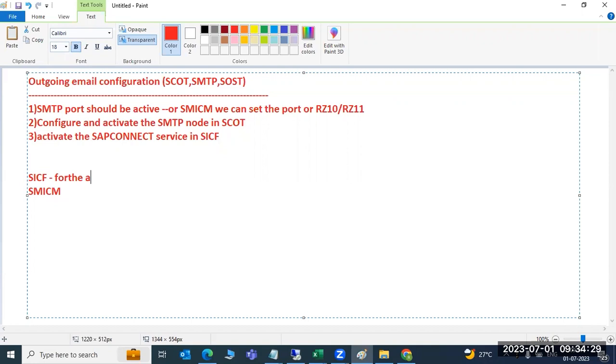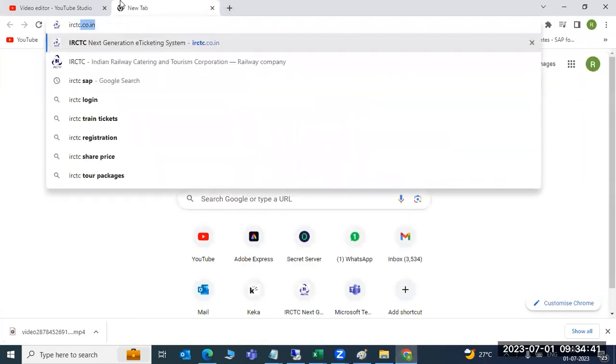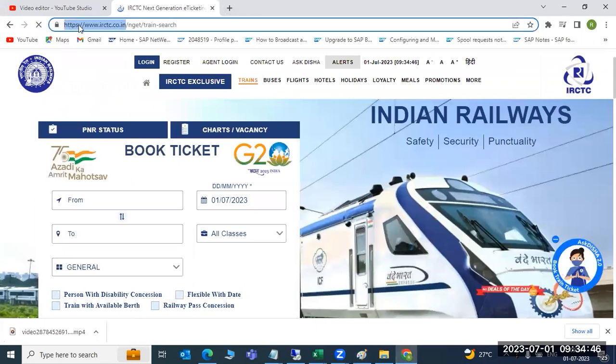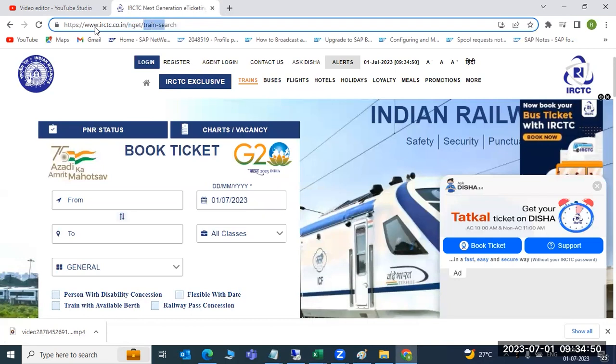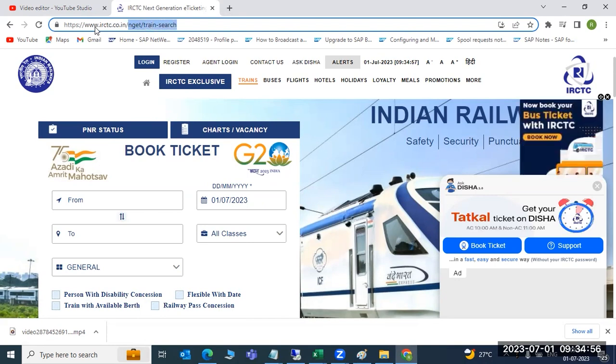SICF is for the activation of services and sub-services in SAP. Sub-services means, suppose you go to any organization or company, say I open irctc.com, which is the main service. Under that, the sub-service is the NZ. Under that, we have the sub-service train sets. These are all services, the main service with its sub-services.